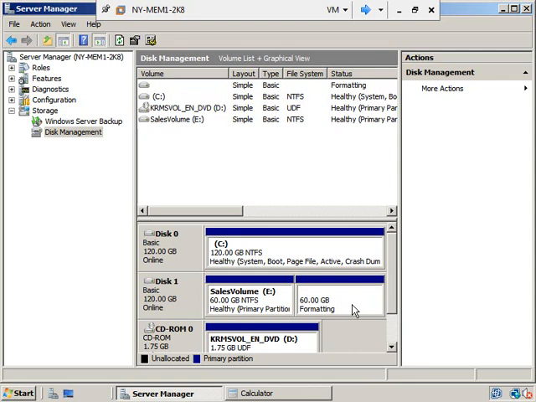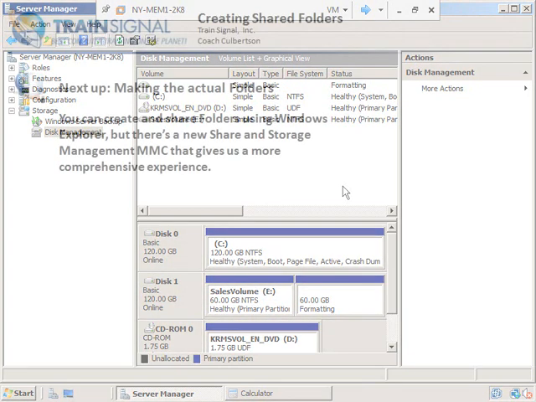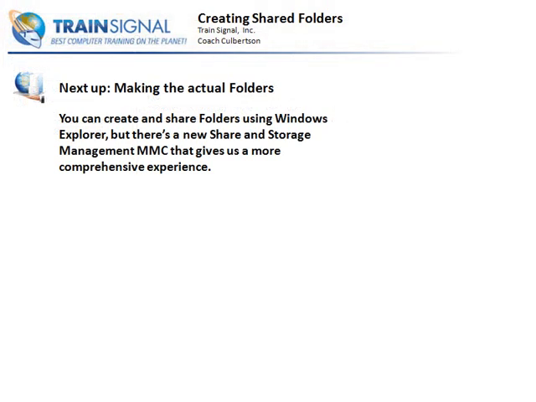So now we need to start talking about creating the folders. And so let's go ahead and move back on over to the slide. Let's talk about the kinds of folders we're going to be creating. Alright, so our disks are set up. Let's talk about these folders now.